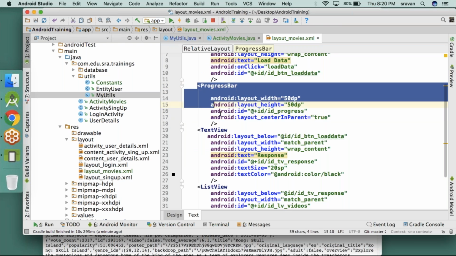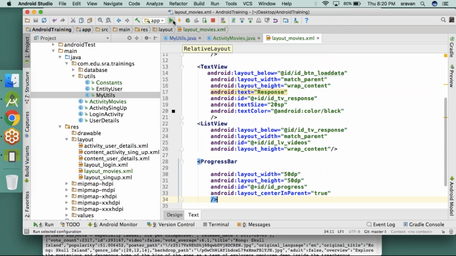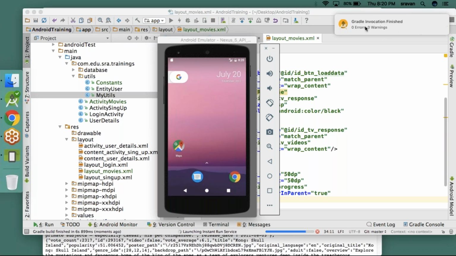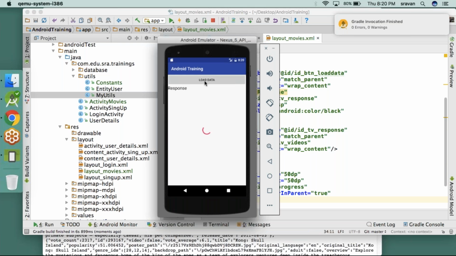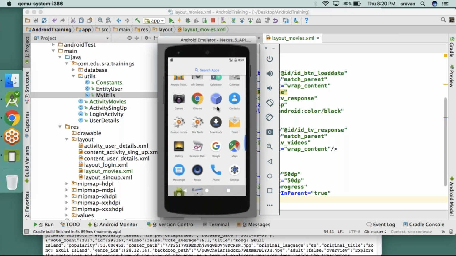Next, this progress bar, instead of here, I'll put at the end of this screen so that it will come on top of all views. If my screen is visible, right? Yes, okay, visible. See, whenever I click this load data, nothing is happening.